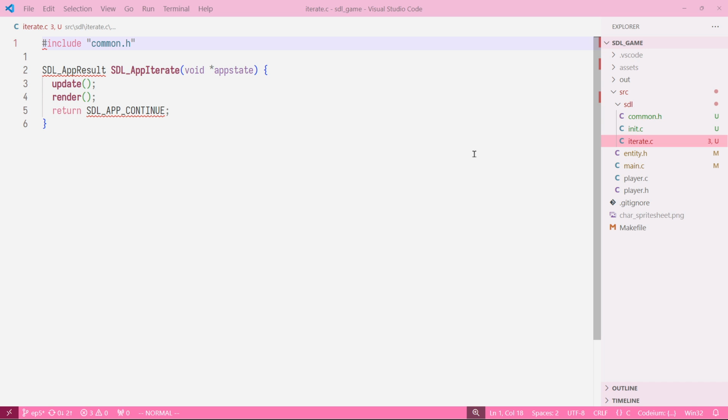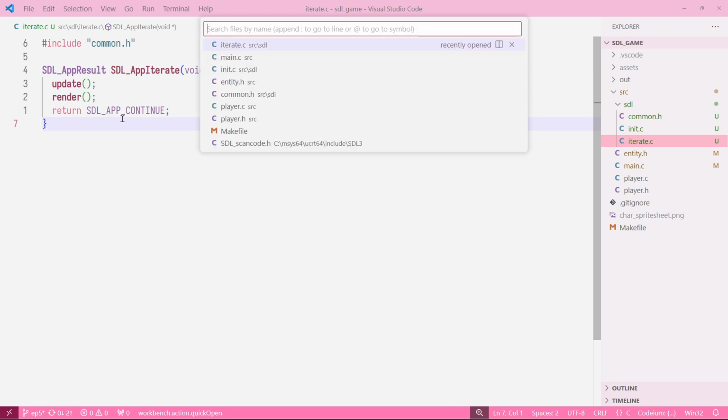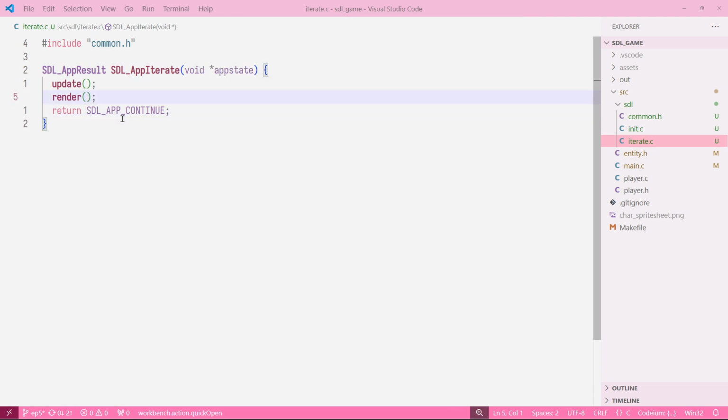So we have the SDL available here. And yeah, we would want to pass this app state into the update function and also into the render function. No, I'm not going to do that now because we are going to delete these two functions and change them to another name. So let's leave that there.